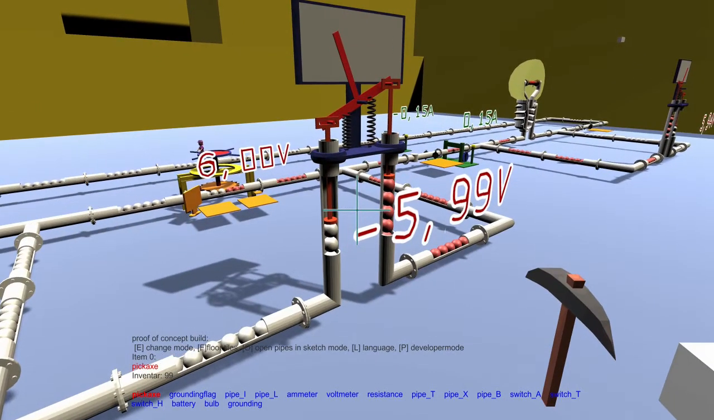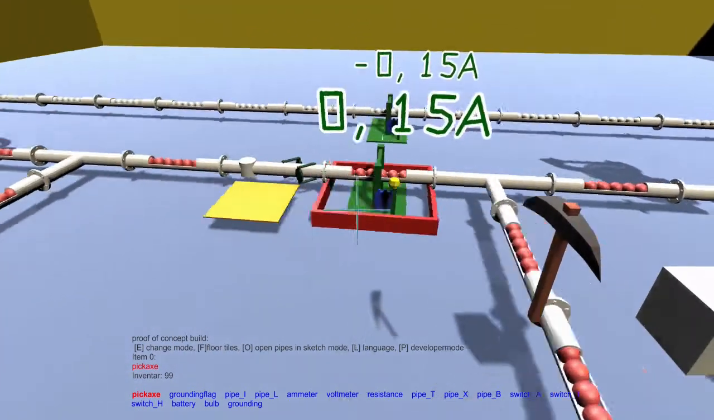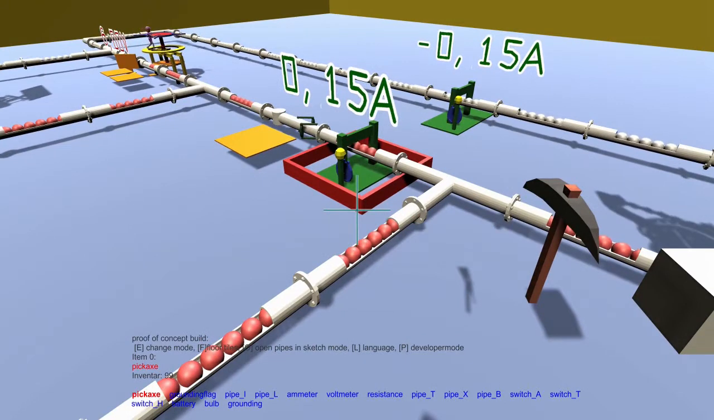Now here in the allegory mode things get interesting. Let me show you at first the ammeter. The ammeter is basically only a portal where marbles are being pushed through.